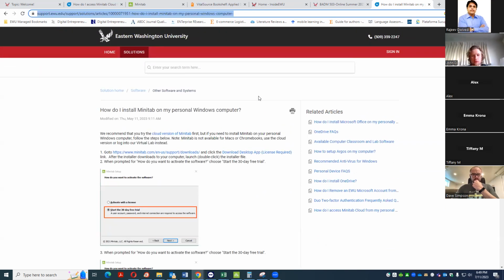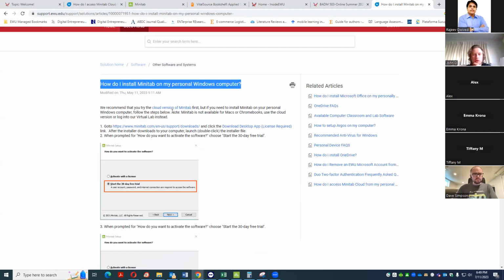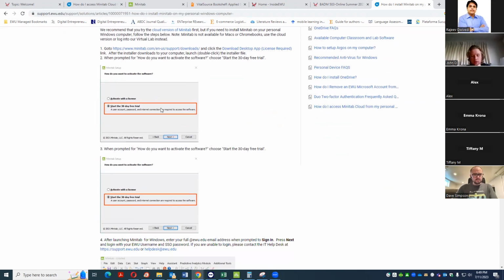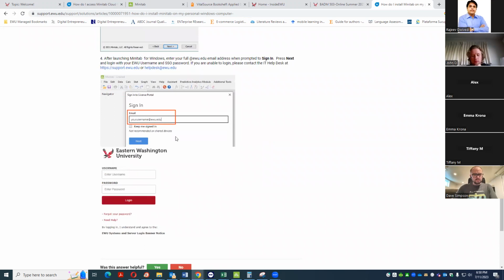So if you are a Windows user, this is the option. Can you see my screen, John? Yeah, this is the option: how do I install Minitab on my personal computer? No longer do we have that key file. Now we are again using SSO. So this is the 30-day option, and instead of that file, you have to use this option. Enter your Eastern username, and it will pop up the Eastern SSO. Then you access it.